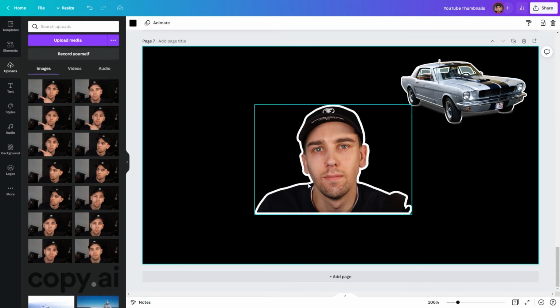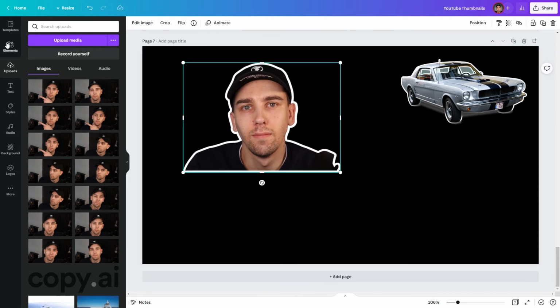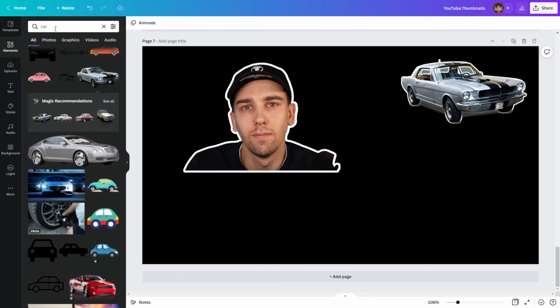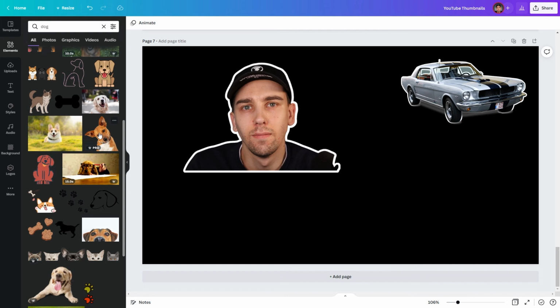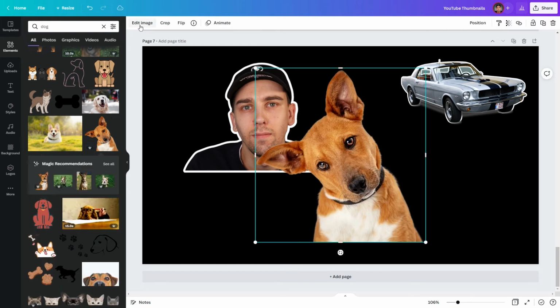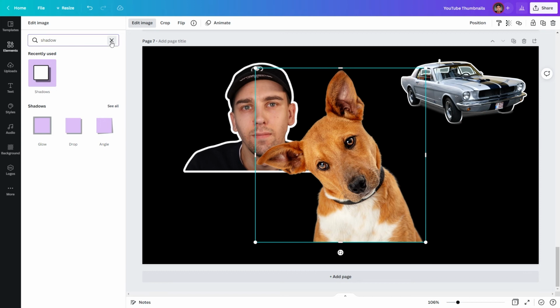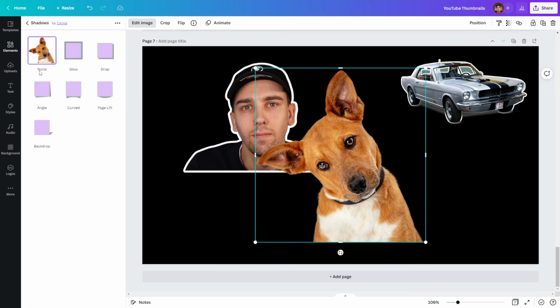However, if you do not want to add a white border to your image, there are some other effects that you can add. So I'll go back to the Elements tab and I'll add another image. I'll search for a dog. And let's see, this one here is the one I used in the other example. So then I'll go to Edit Image again, and I will clear my search and I'll click onto the shadow effect. And as you can see, you don't have to use the glow effect. We also have drop shadow, angled shadow, curved, page lift, and also backdrop as well. So you can use the effect which is more suitable for your design.